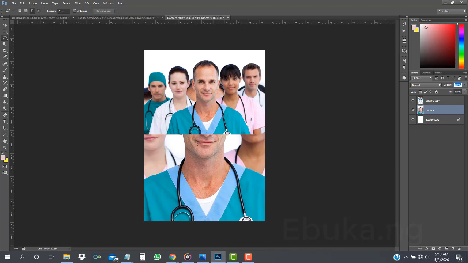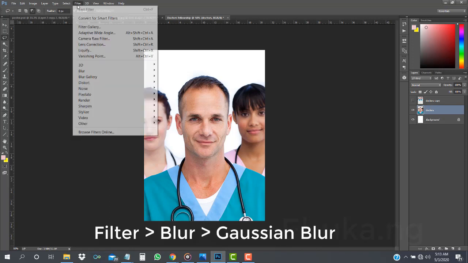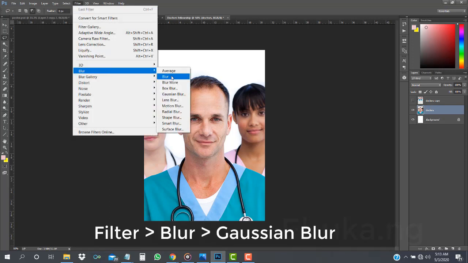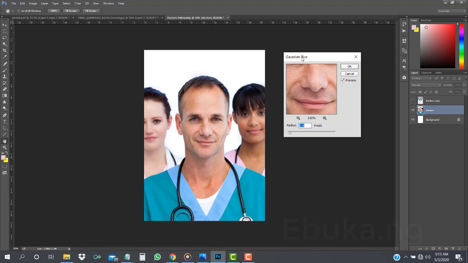So now the first thing I want us to do is blur the image, and I want you to see clearly when we are blurring this. So let me turn off the visibility of this top doctor's layer, so you see what happens when we blur this image. Ensure you are still clicked on your background doctor's layer. So filter, blur, then let's make it a Gaussian blur.